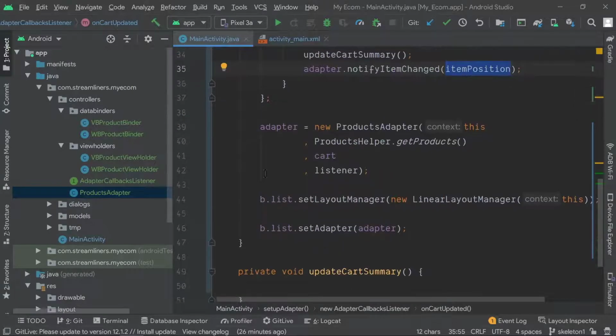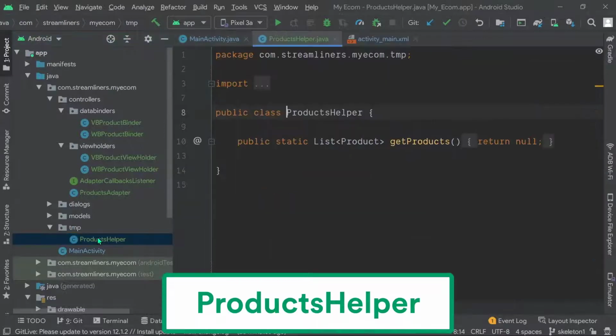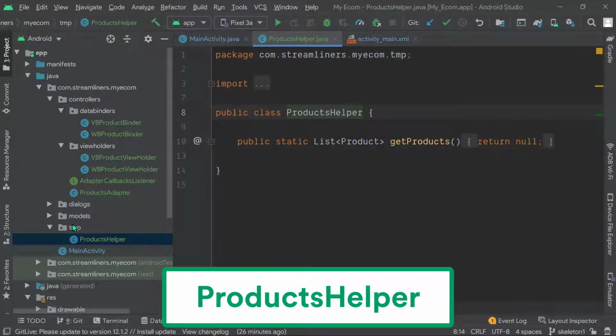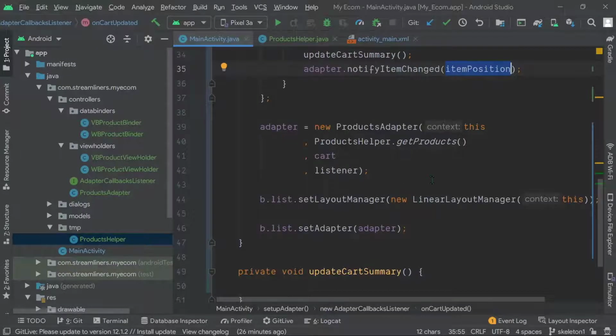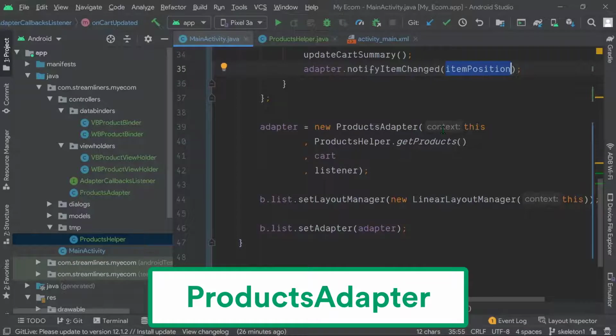For now, we will show the products from a local list. And for this we have ProductsHelper in temp package. Its static method getProducts will return a dummy list of products. But later on we will pull this list from the server where the admin will push the products. So, while instantiating the adapter, we pass context, list of items, cart, and our AdapterCallbacksListener. Let's explore the adapter now.